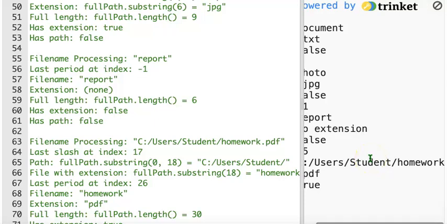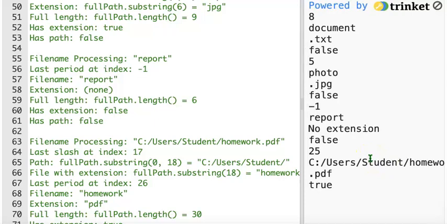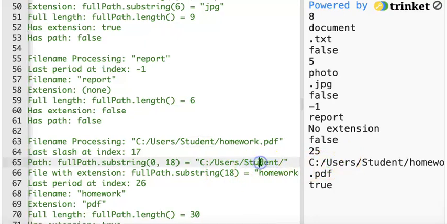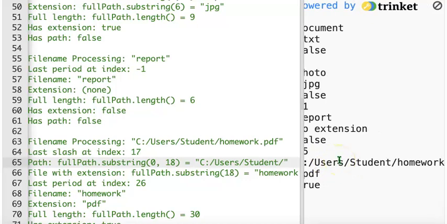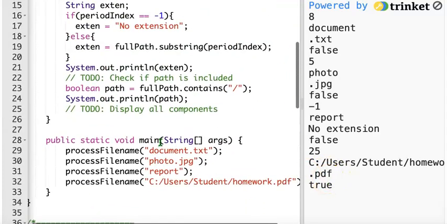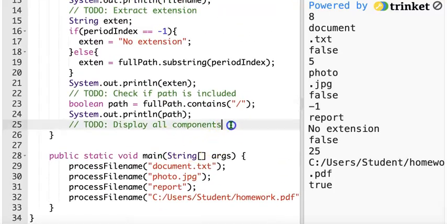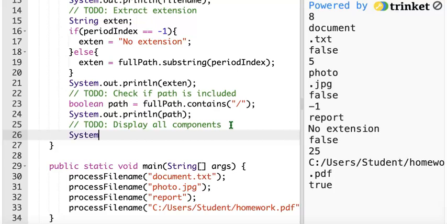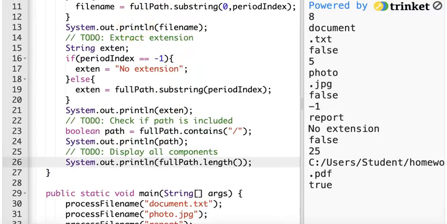I think it did all of that. Yeah, I think this works. I'm not worried about this thing. I would call the whole thing homework. That'd be all right. Oh, did I not get the entire length? I probably should do length, so I should probably go something like this. System.out.println full path dot length. And let's run this and see if this works.